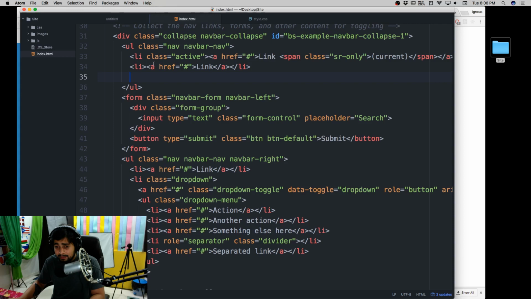Okay. Hey, what editor do you use, Hitesh? I use Atom nowadays. I used to be a big fan of Brackets, but Brackets is not updating quite a lot right now.